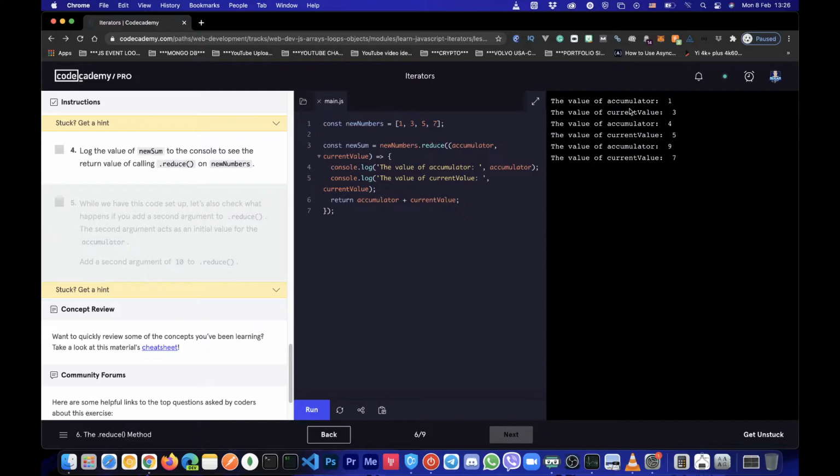So the value of accumulator is 1. This is the initial value. By default, we didn't set any initial value as the second parameter of the function. The current value is 3. Accumulator becomes 4 for the next iteration. Current value is 5. And then the accumulator becomes 9 for the last iteration. And then we have 7 as the current value.